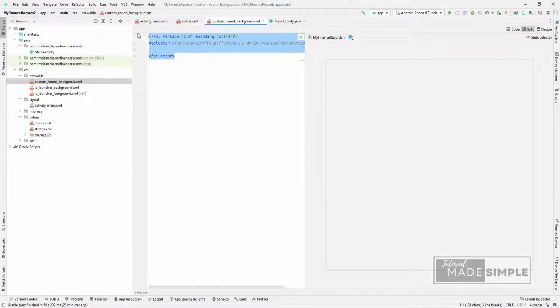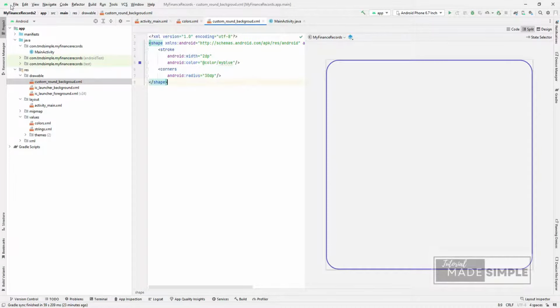Write or paste this code. You can find the source code link in the description of this video. And at the end of this video I will show you how to download the source code.